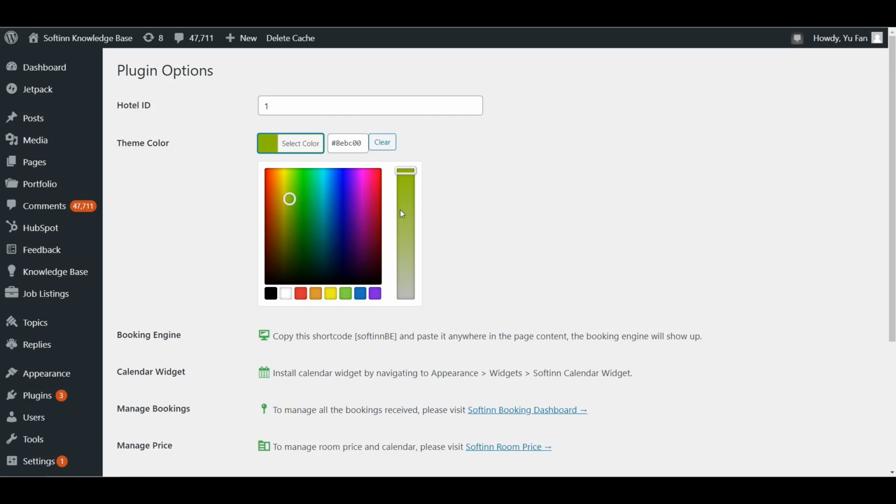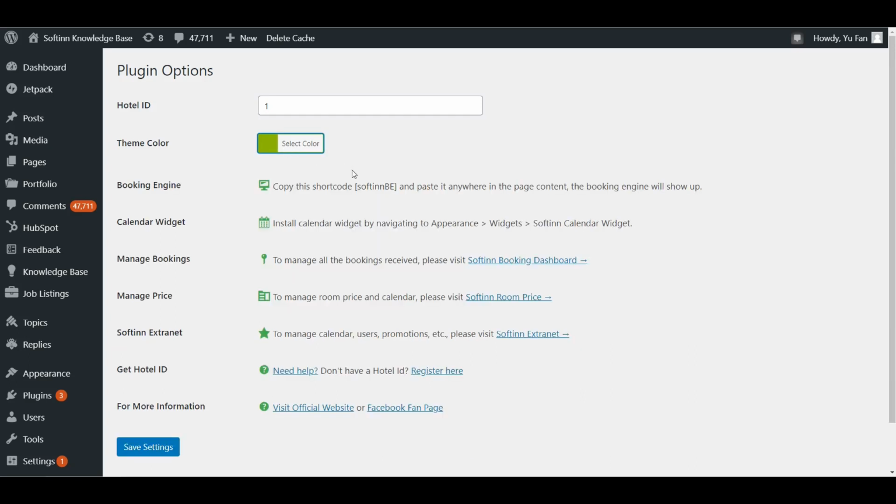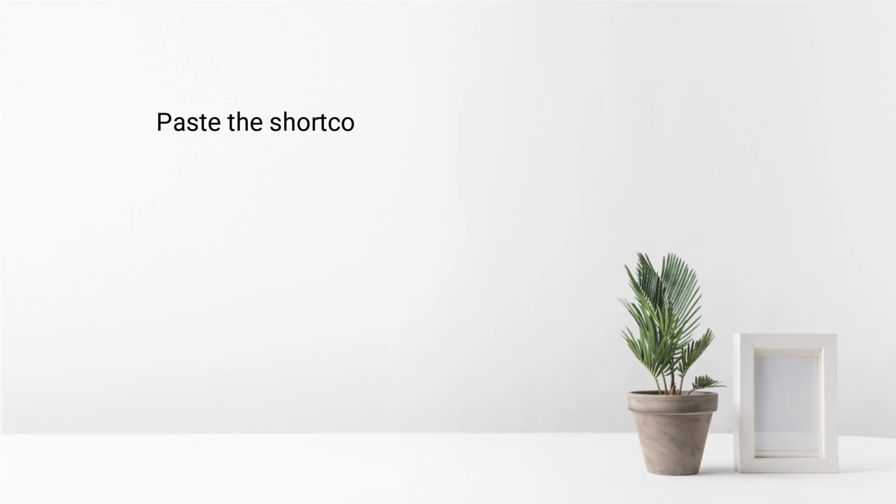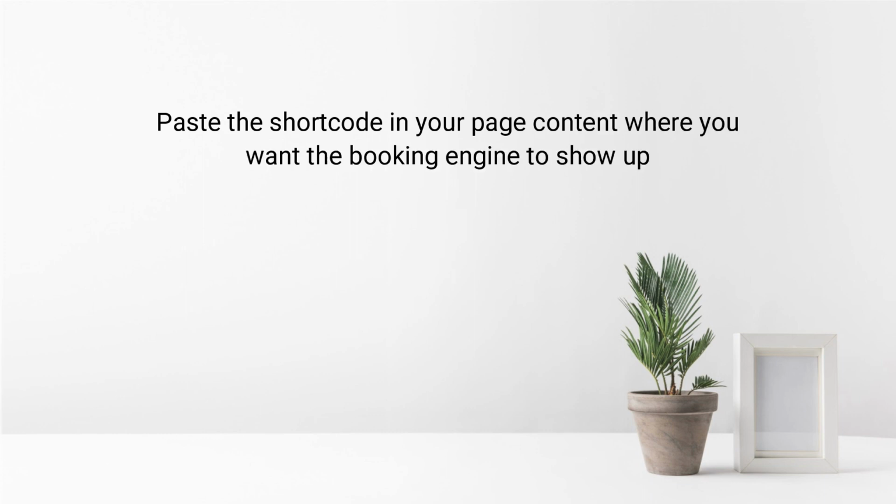Choose your color theme. Then copy the shortcode. Once done, remember to click on Save Settings. Paste the shortcode in your page content where you want the booking engine to show up.